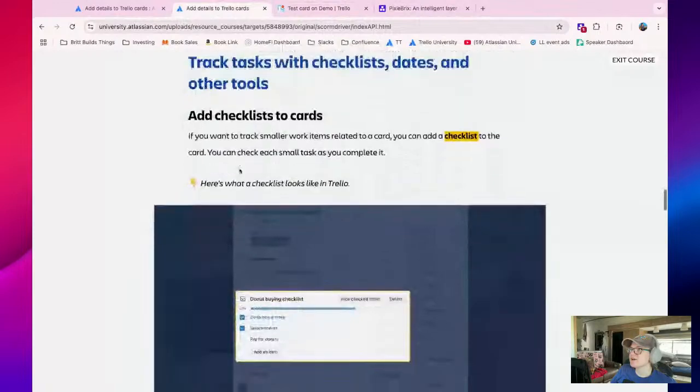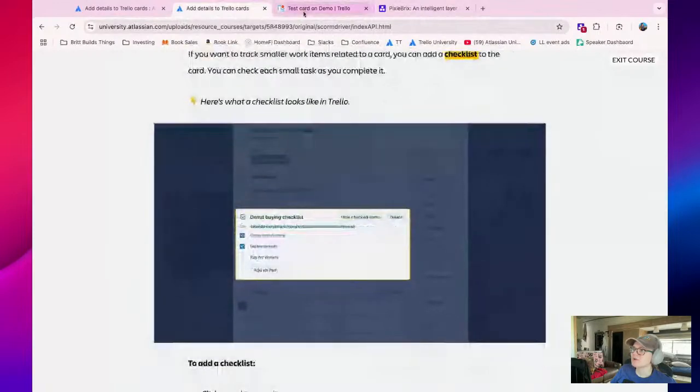Track tasks with checklists, dates and other tools. So yeah, basically adding checklists to a card.